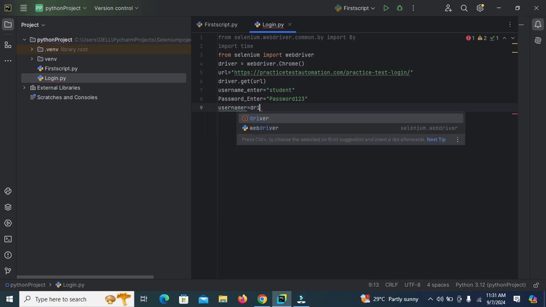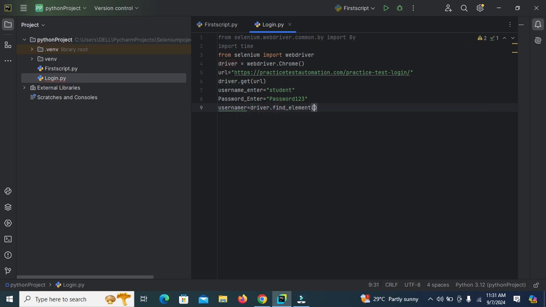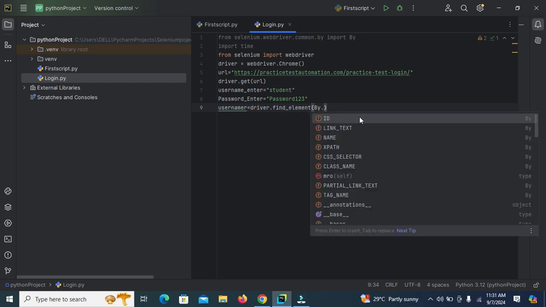Here I use the driver. If you use the browser or any other variable, then you need to define it here: driver.find_element(By. Here you can view the multiple locators available in Selenium: ID, link text, name, XPath, CSS selector, class name, partial link text, tag name.